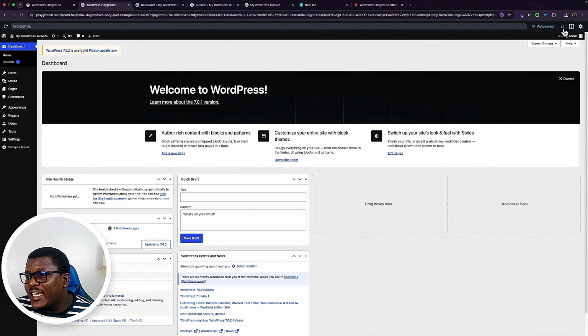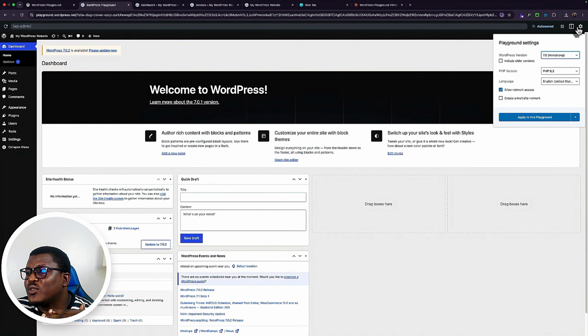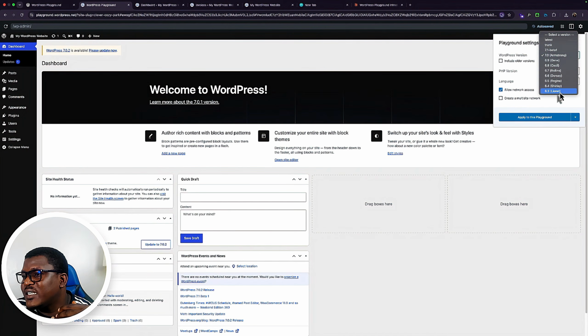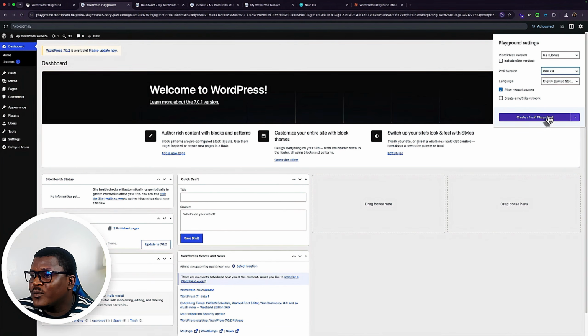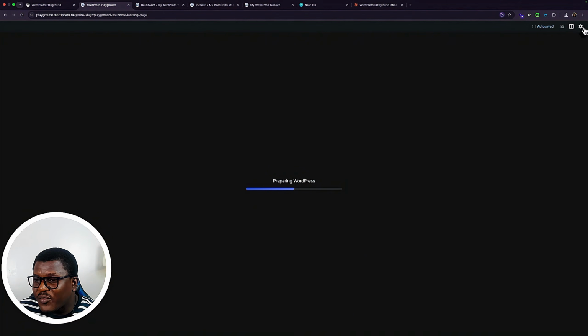You can apply a new version. Say you are testing a plugin and you want to see what version it actually supports. Right, you can actually test a new version simply from the setting and clicking on the version you want. Let's say you want to check version 6.3 of WordPress and maybe a PHP version of 7.4, and you just click create a new WordPress, and it creates this WordPress installation with the parameters you just specified.